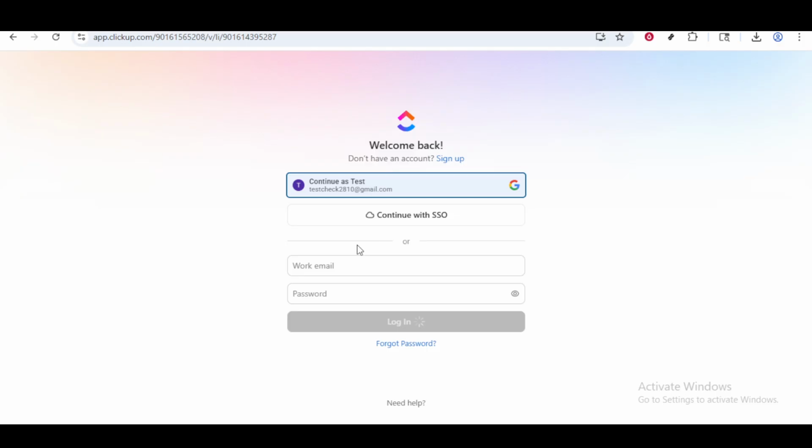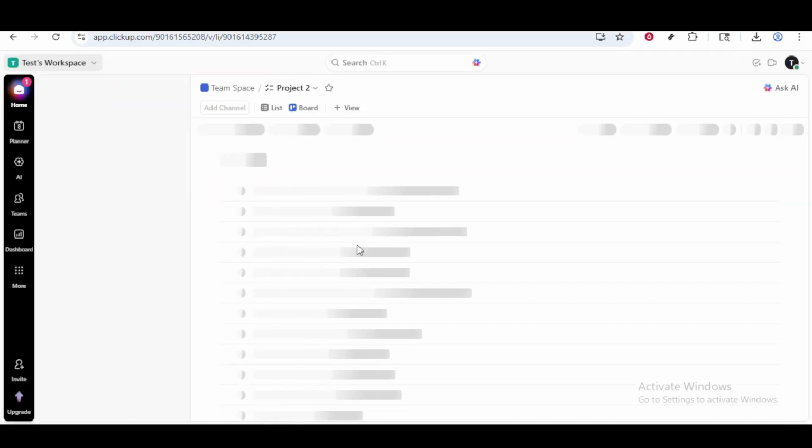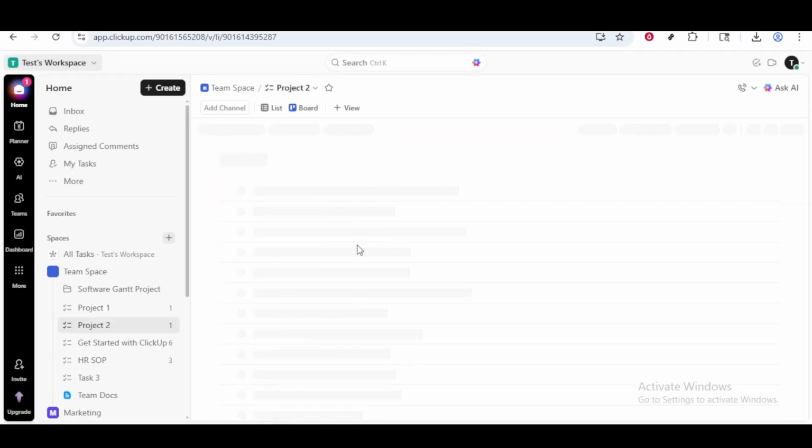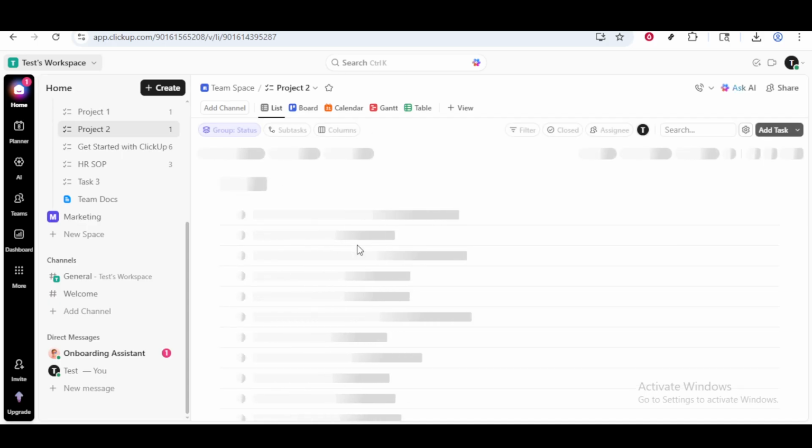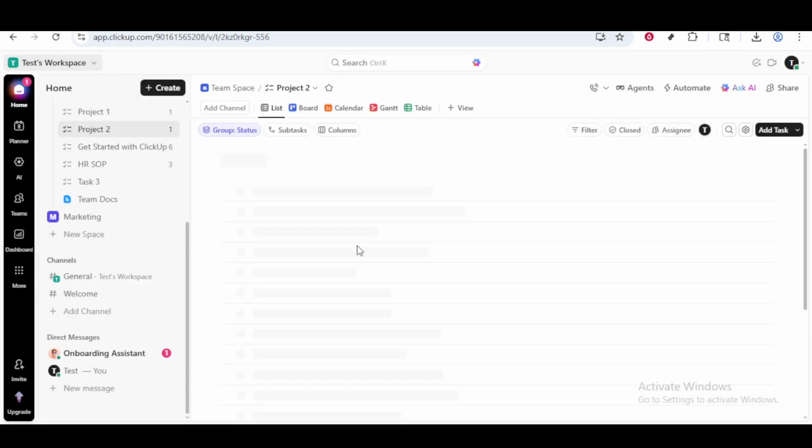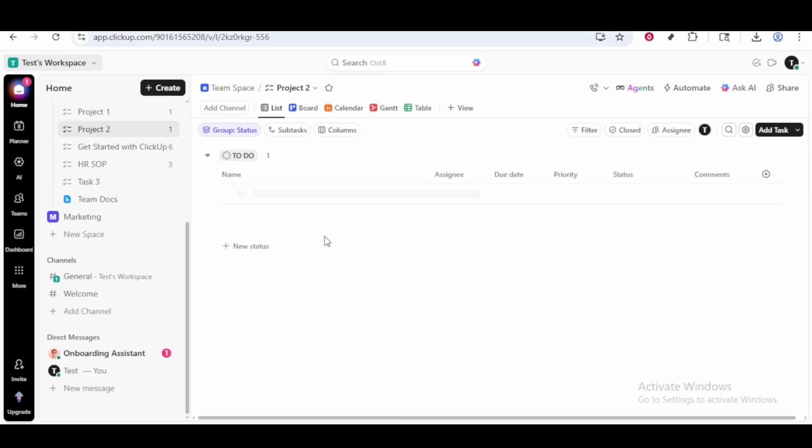Now, if you use Google to streamline your sign-ins, you'll be pleased to know that ClickUp integrates with Google. Simply click on the option that says Continue with Google. This will quickly bring up a list of your Google accounts. Select the one associated with your ClickUp account, and you'll be logged in with just a click.